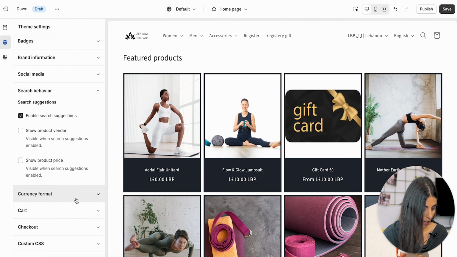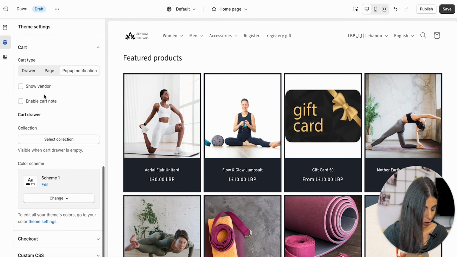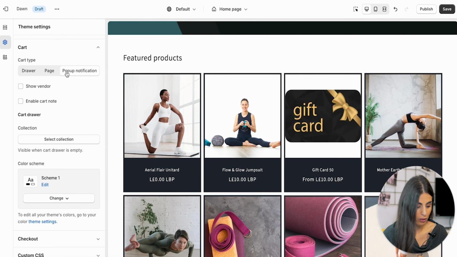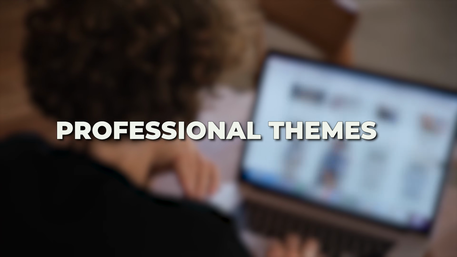And we have currency format if you want to change it. Cart, also same idea. Do you want to have it as a drawer or as a page or as a pop-up notification? My favorite is pop-up notification actually, instead of drawer and page. I think it's less distracting, and it's actually amazing that this option is available in Dawn when it is missing from so many professional themes.